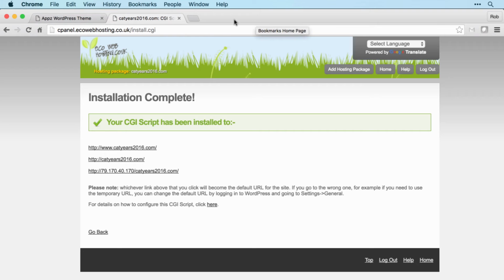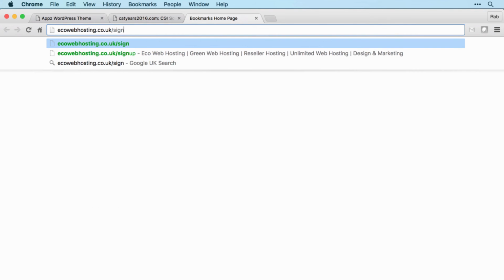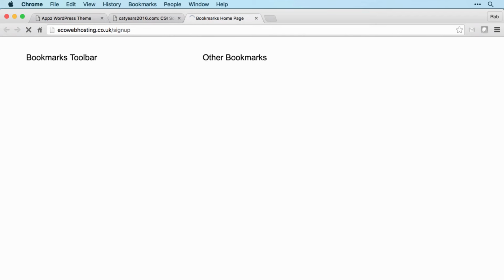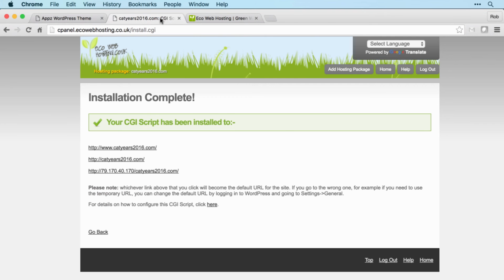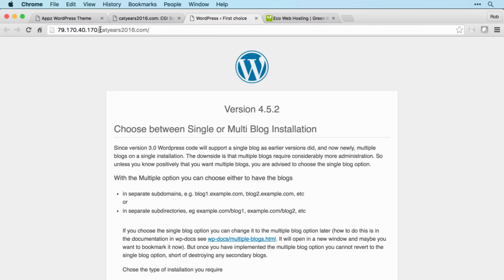If you do want to do that through Eco Web Hosting, then you can just go to ecowebhosting.co.uk/signup and then type in the domain name there and go through the process. But you can do that with any provider and use our hosting. It's completely up to you. For now though, we can continue for free with this domain name, with the numbers in front of it and then the domain name.